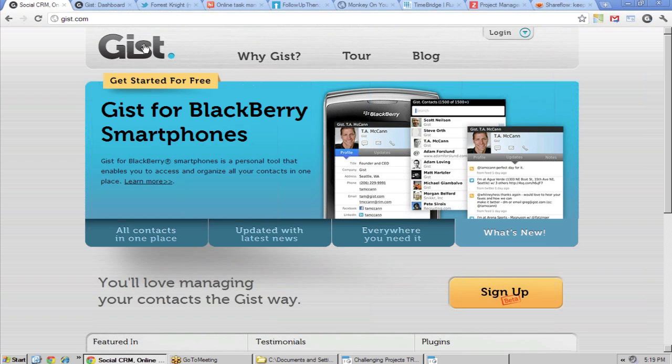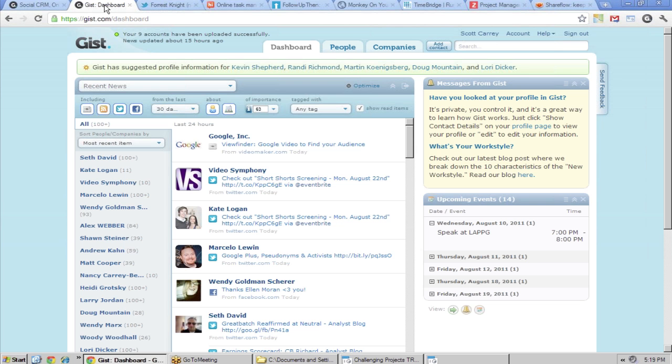It's simply at gist.com, and you sign up. It's free, completely free, which I love. I'm a big fan of free. And once I'm in GIST, I'm going to just pop over here, I have a dashboard. And this dashboard, in one view, this is my entire digital life.